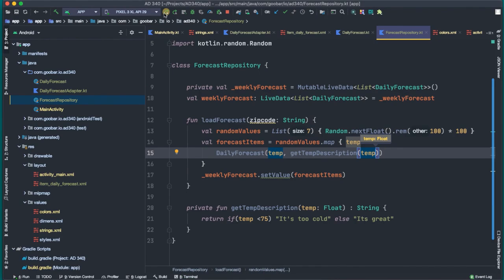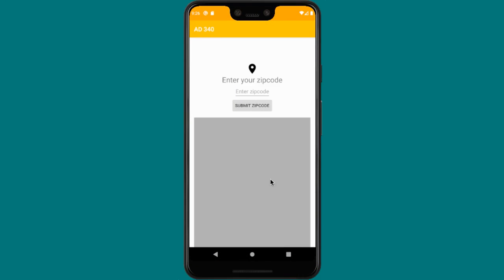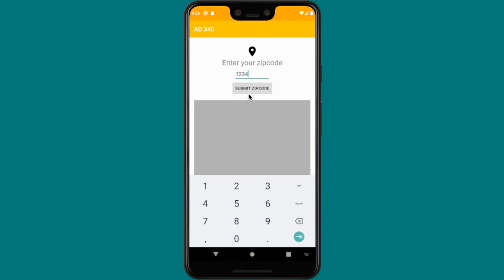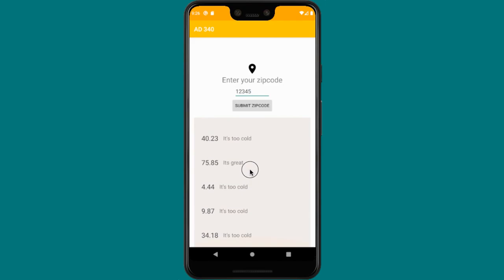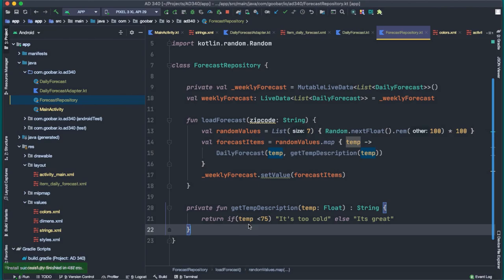So now we're going to rerun that and see what happens. Submit a zip code. And so now we see that any of those temperatures below 75 degrees simply say it's too cold. And the only one in this case that is above 75 says it's great. If we were to submit a new list here, we see now we have different values. So let's go back over to Android Studio and expand on this.